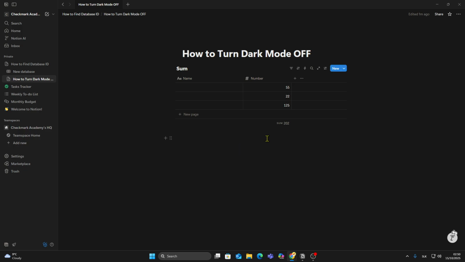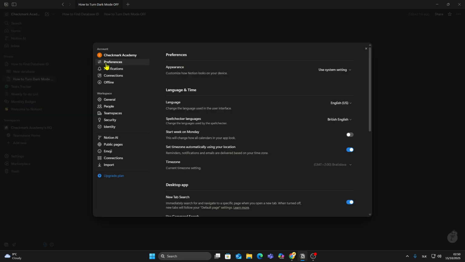In this video, you'll learn how to turn off dark mode in Notion. First, go to the top left corner and click on your workspace name. A menu will appear. From this menu, select Settings. In the Settings panel, look for Preferences and click on it.